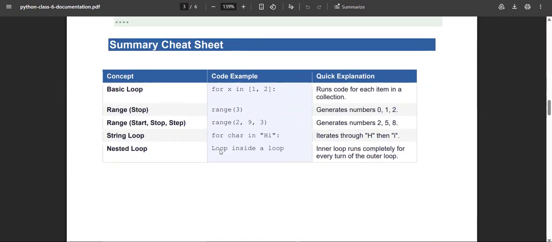Summary cheat sheet. Before moving ahead, let's revise what we learned. For loop repeats code for each item. Range of stop starts at 0 and excludes the stop value. Range of start comma stop starts from the given number and excludes the stop value. Range of start, stop, step increases or decreases by the given step. Strings are iterable, so you can access one character at a time. Nested loops are loops inside loops. So the inner loop completes all its iterations for every iteration of the outer loop.